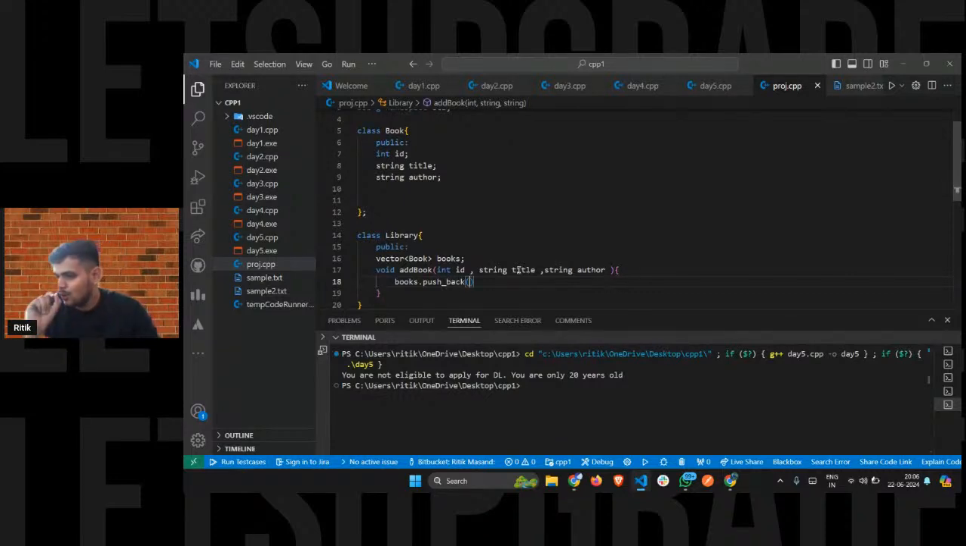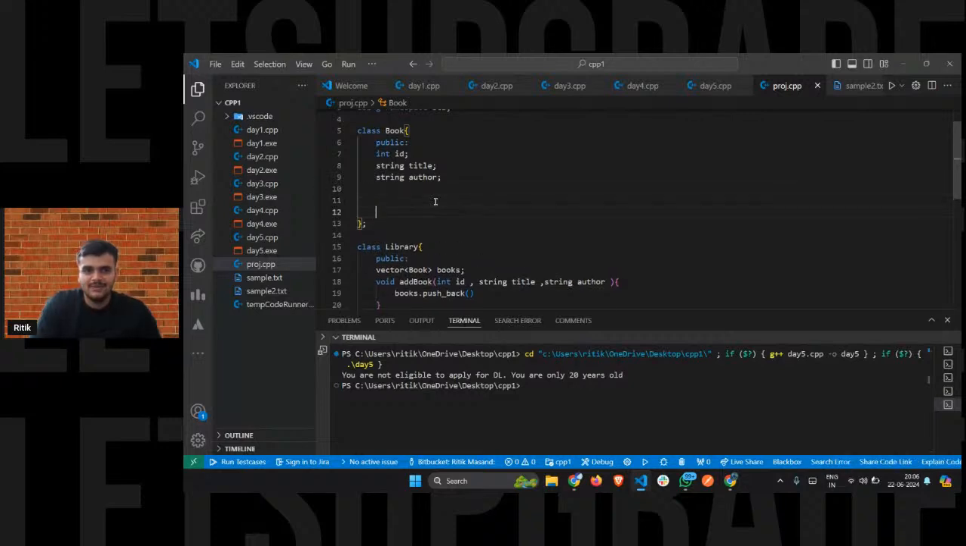Now, what do I need to push? That is the most important. Acha. I told you, right? If we have a class and we make an object out of it, what is the first instance that will be called? That would be a constructor. So let's do one thing. Let's make a constructor first. And how do we make a constructor? Just by the name of the same class. So I'll say book.